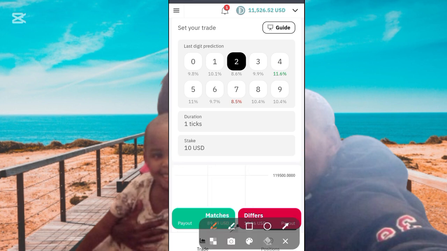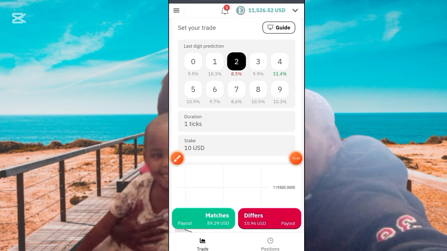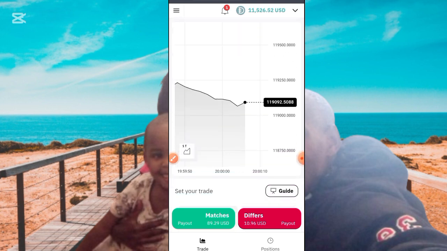And for matches, you can see the payout is very high, and for differs it is low. That shows that for you to win matches it is very, very hard, but for differs the probability of winning is very high. The probability of winning matches is very low. That's why they are showing you this. Okay, as simple as that.